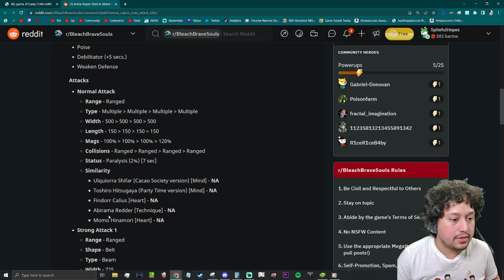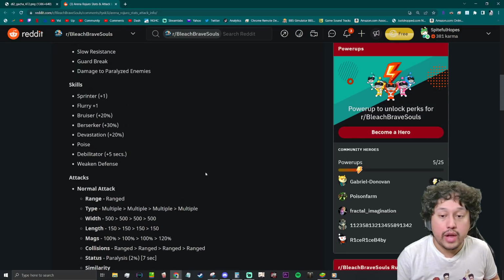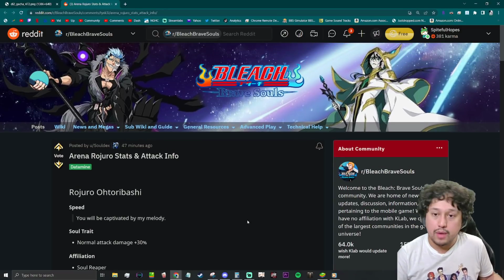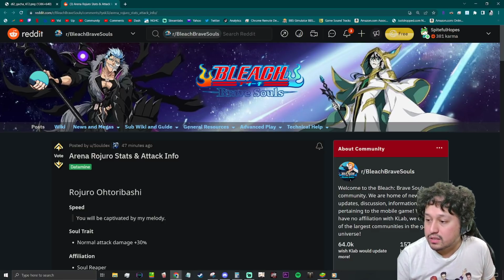The normal attack damage string is going to be the same as Ulquiorra and Abirama. That's good. Okay, cool. He looks like he's just going to be a good character. Would I recommend summoning on the banner? Probably not. But I'm with it. What do you guys think? You think it's good? Why checking the strong attacks for a Nad unit?